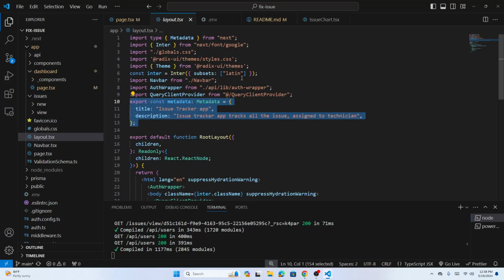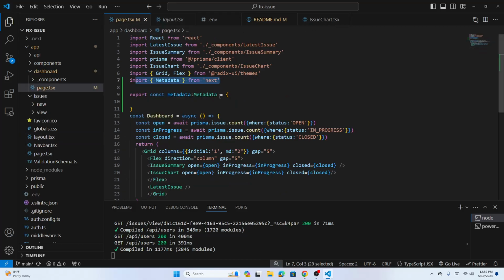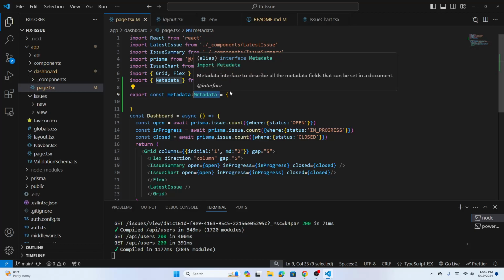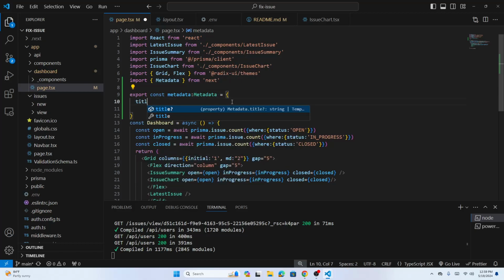Similarly, we're going to write it for the description also. In the page here, we have metadata. This is the type from Next.js. Next, we're going to write the title. Let's call it issue description, not description, but dashboard. Issue dashboard. And the next is the description.